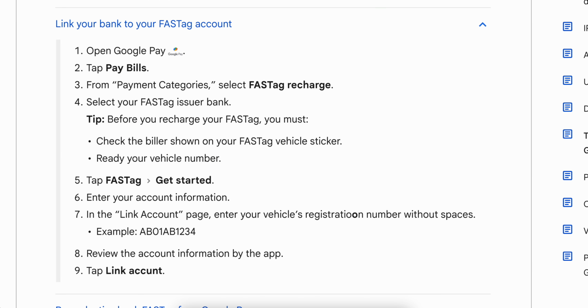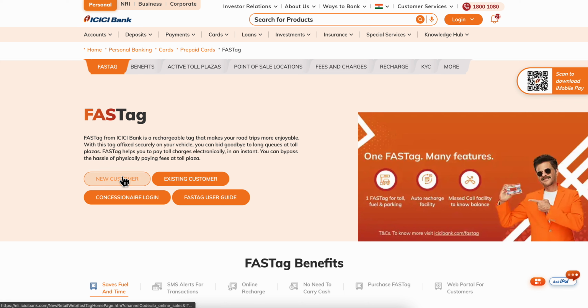As you can see, I went to this bank here, and you can select Fastag, and then you can simply choose new customer, and then you're going to have to simply create your Fastag account. And after you create your account here, then add your address and vehicle details, and then you complete the confirmation process.